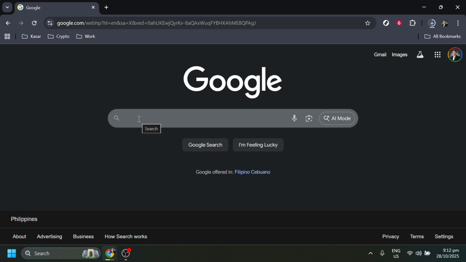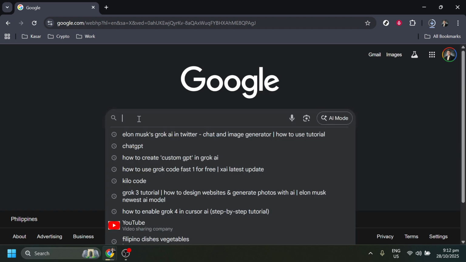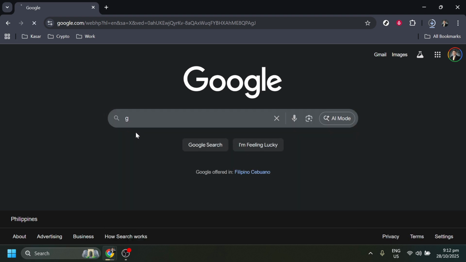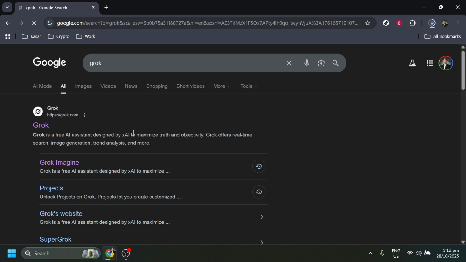This is where we'll begin our journey. Once you're on the Google homepage, you'll want to type Grok into the search bar. Grok is the tool developed by Elon Musk that we'll be using today.